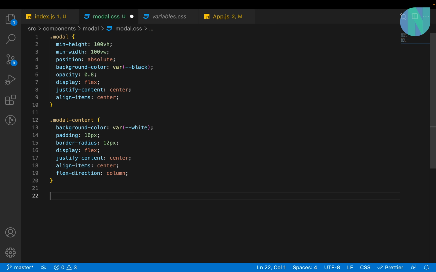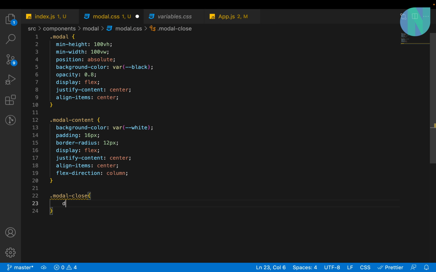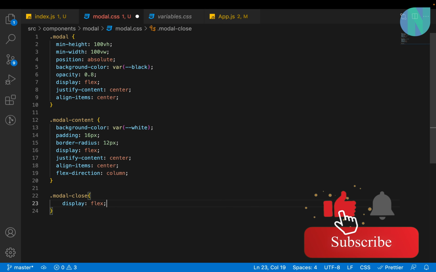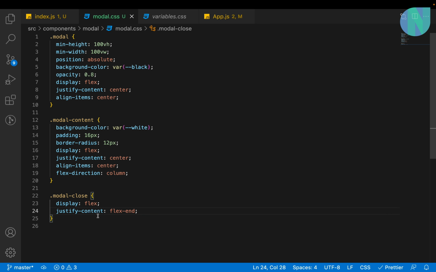Now to style it, first of all, modal close. I want it to be at the extreme end of the modal. So whatever text or content is inside this modal, let's say the width is going to be this much, I want this cross button to be at the extreme end. For this, I want it to have a display property of flex, and I want the content to be at the end. So I'll say flex end. Now this will do.